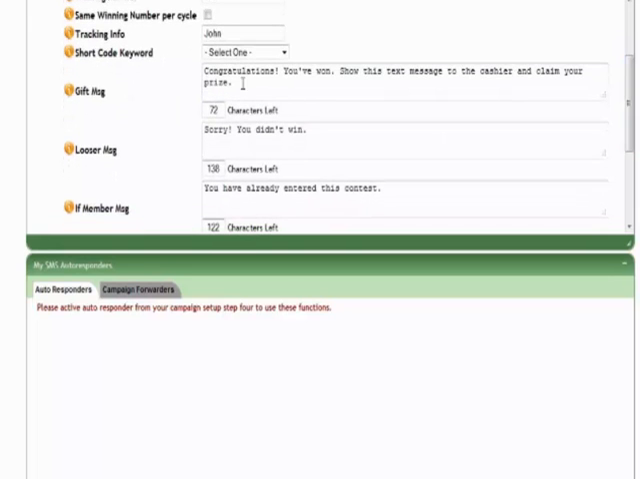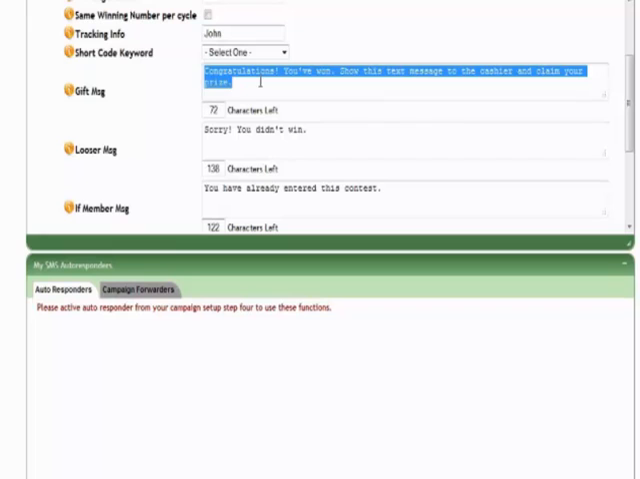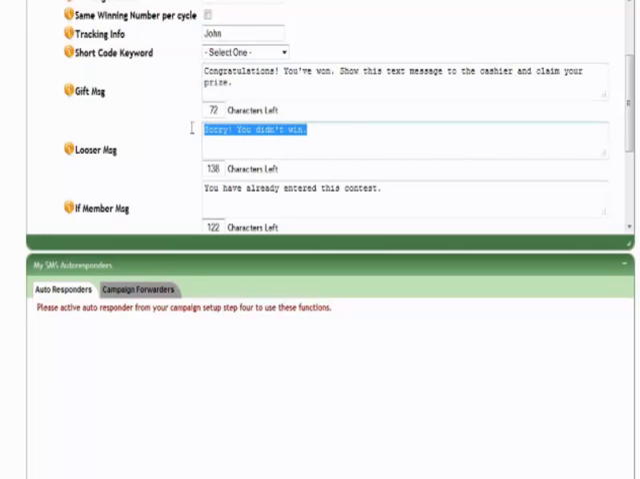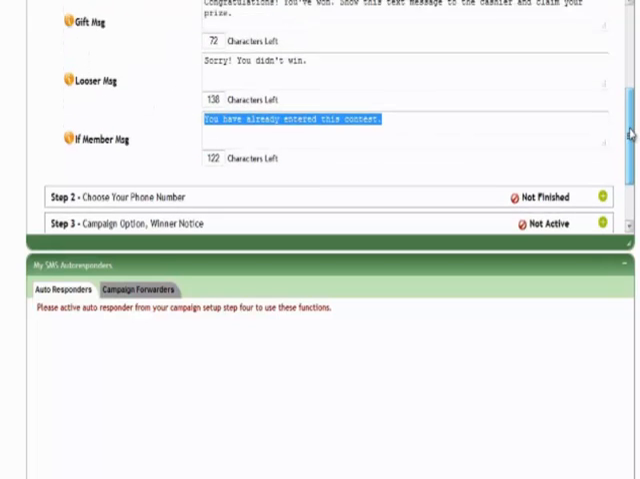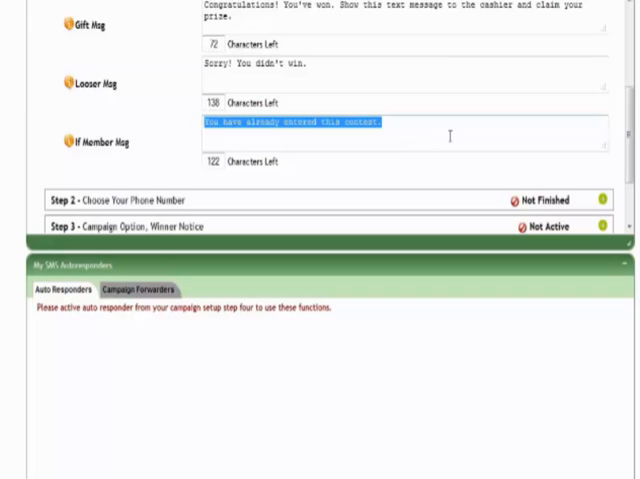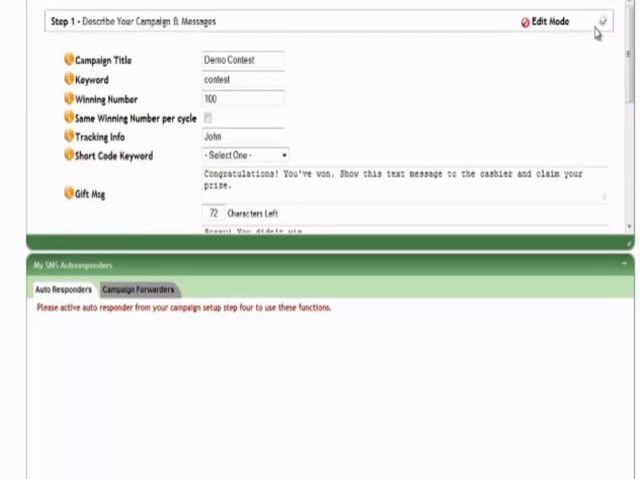The winning message is as follows, something along the lines of giving somebody information that they've won. The loser message, sorry you didn't win. If the person has already entered the contest previously, then they'll receive this message on their phone. Click Save once you've made those changes.